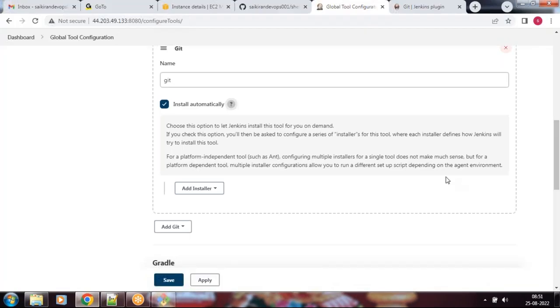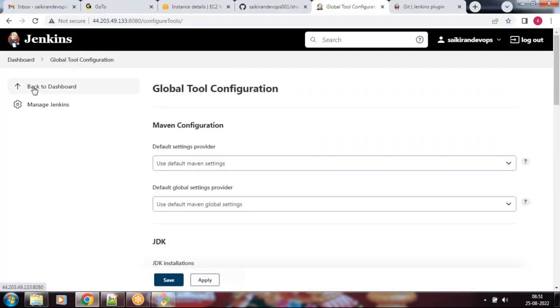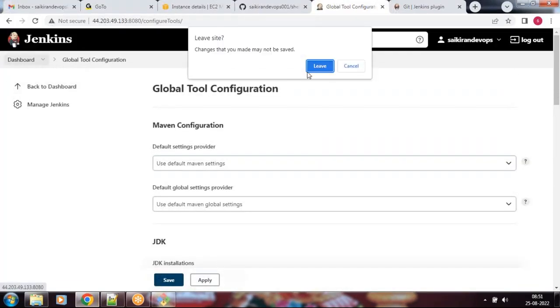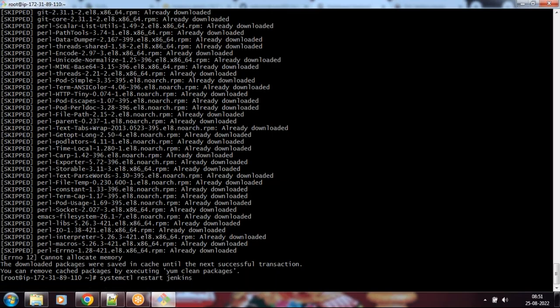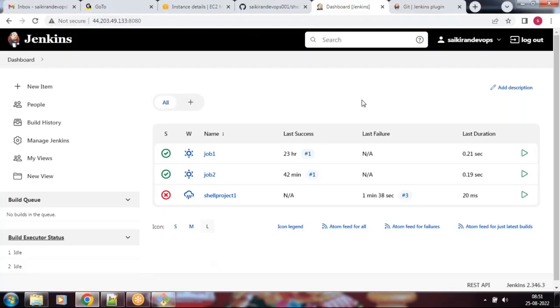Now let's check to download. systemctl restart Jenkins. So Jenkins is restarting.